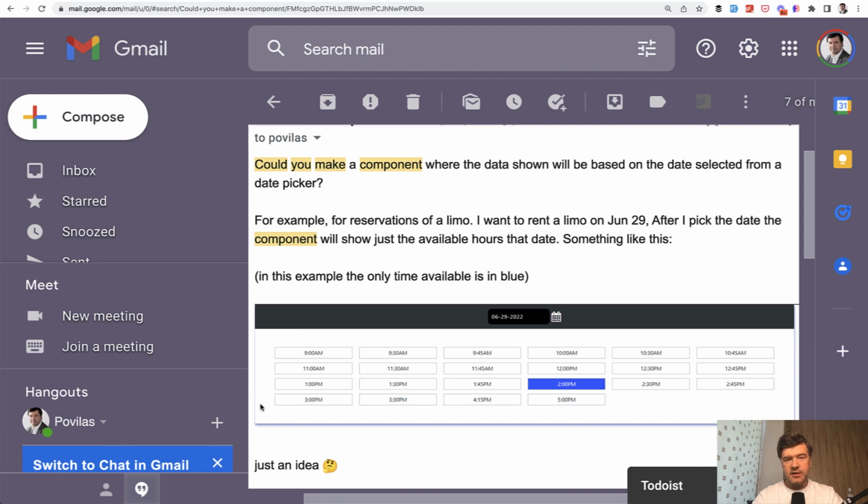I receive ideas in various ways: on Twitter, email, YouTube comments, wherever, and sometimes I do pick the ideas to implement. And this is the email from a person whose example is about reservation of a limo, for example. But that could be applied to reservation of anything: hair salon, auto repair shop, doctor's appointment. And it's a pretty typical scenario.